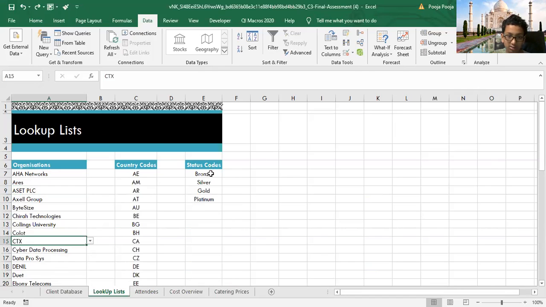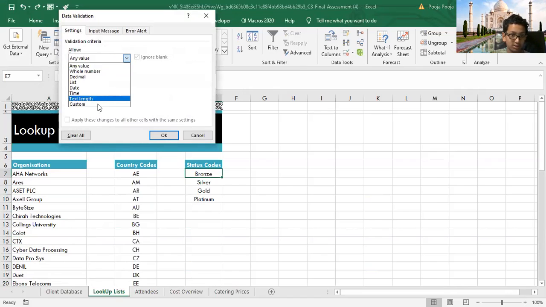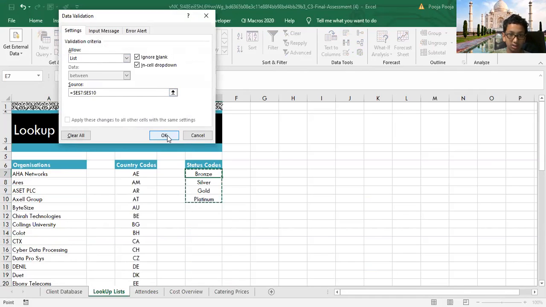So let's say I'm gonna do the same thing for the stats. Go to the Data tab, go to List, and select source, which is this. Click OK.